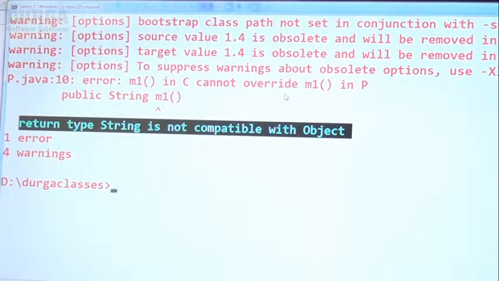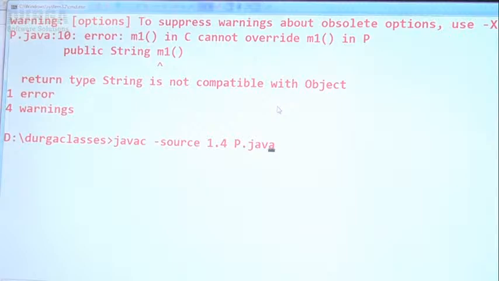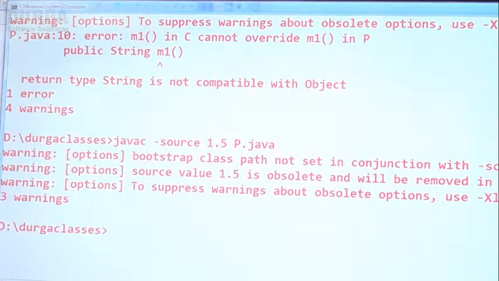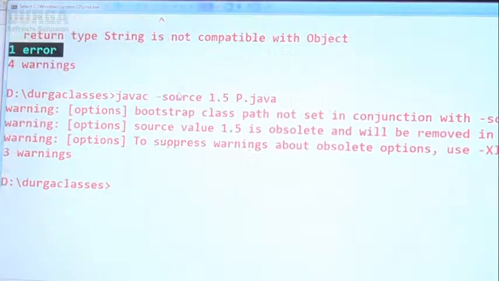But the same question I'm asking in the 1.5 version. Can you compile according to 1.5 version? Yes, perfectly valid. Here we are just getting warnings, but not an error. But earlier we got an error. Observe the difference, right?